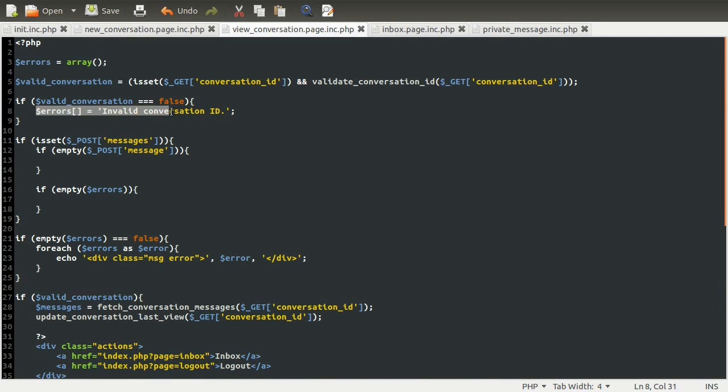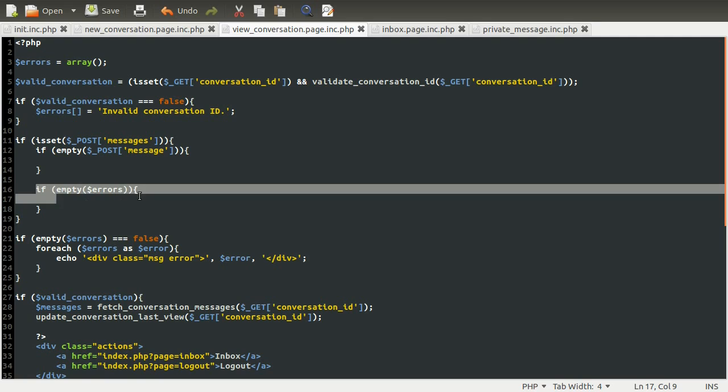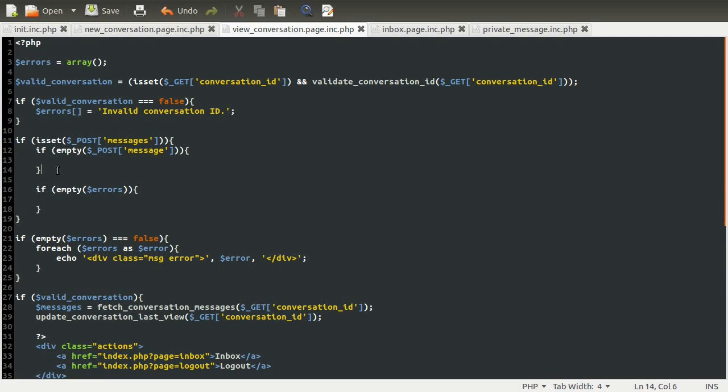So if this check fails, this will have the invalid conversation ID in the errors array. So when we get here, even if they have submitted a valid message, this will still fail because errors is still empty. So actually you do need to use this method. And also, like I said before, it does leave it a bit more open.